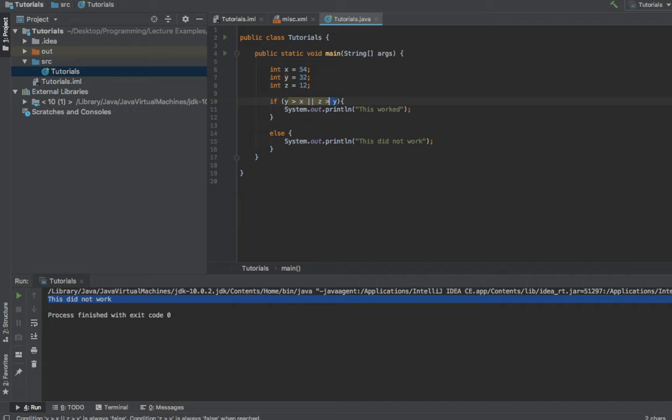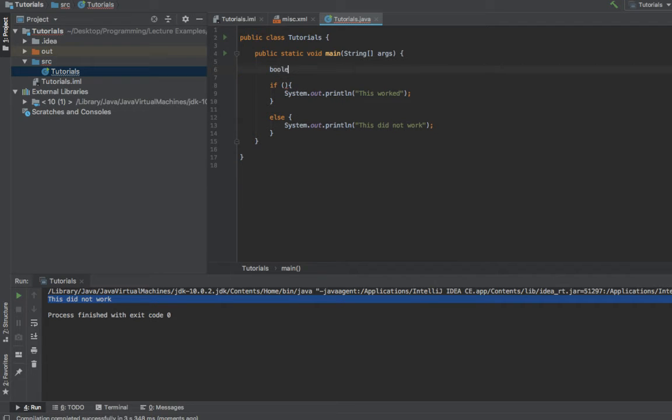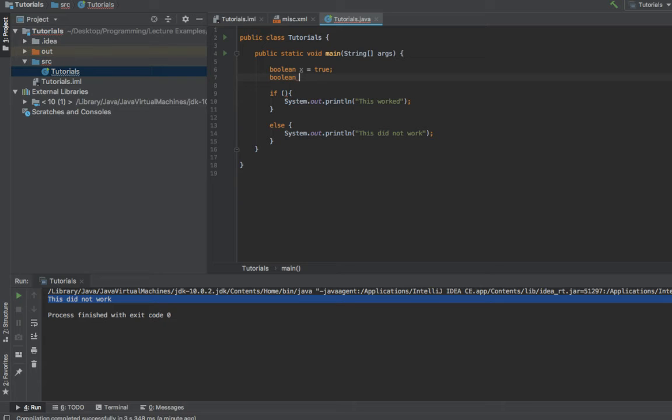Now, there's one more logical operator, which is the not. So suppose I wanted to say if, and for this statement, I'm going to change these integers. I'm going to make two booleans instead. So I'm going to make boolean x equals true, and true is lowercase. And I'm going to make boolean y equals true as well. Okay?